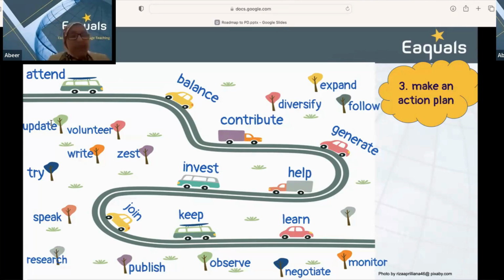What about update? Why do you think update is in the list for professional development? What do you think we're calling for here? Update what? Sit down and think of all the CPD you have done, write it down. I bet you will have a whole page of your professional development. Yes, update your teaching skills, update your qualifications.